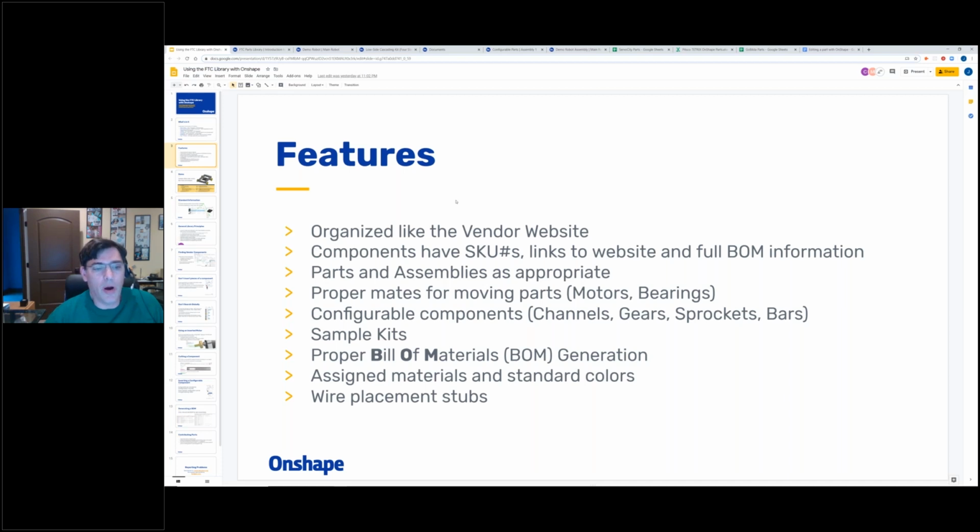We also paid attention to parts and assemblies as appropriate. So we talk about the various things that the vendors offer. Sometimes it's a simple part like a screw or a bushing. Sometimes it's more complex in assembly, such as motors and bearings. And so for those assemblies, we put proper mates for all of the moving parts. So the motors and the bearings, you'll see the bearings have an inner and outer race, and it has a revolute relationship between the two. So we just drop the bearing into your part. You can mate to the inside, mate to the outside, and your robot will work correctly.